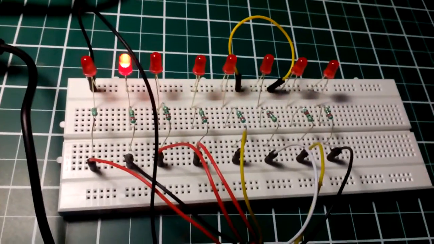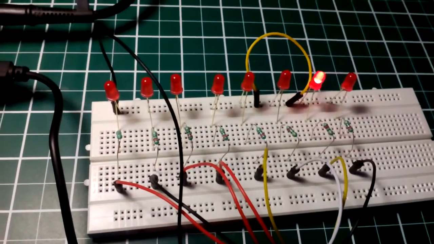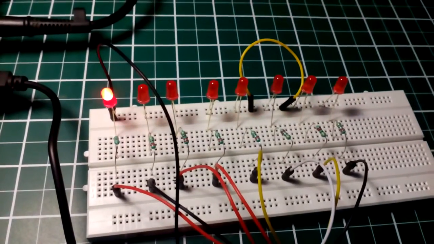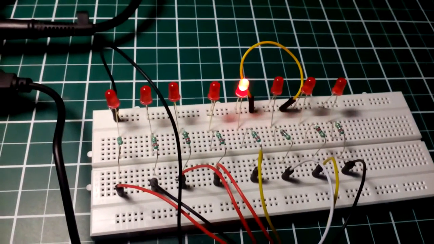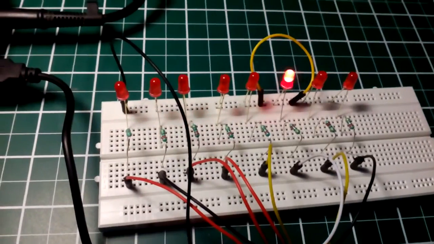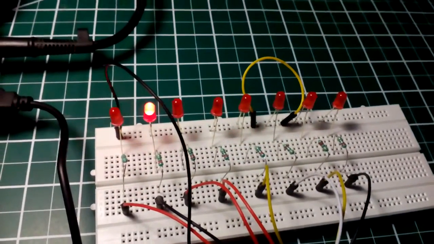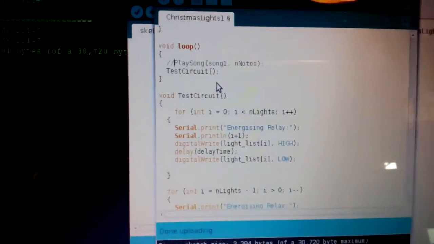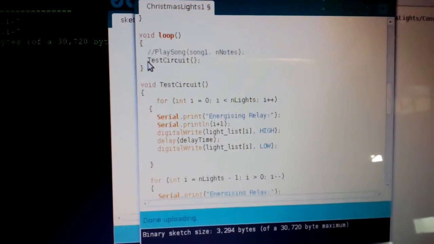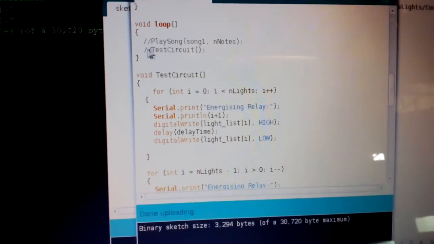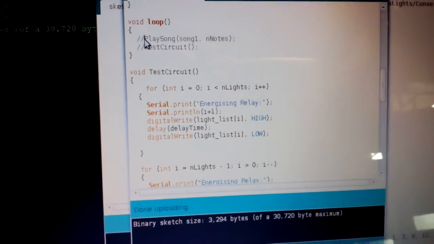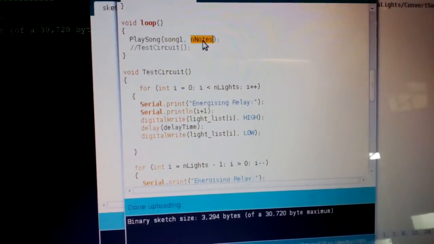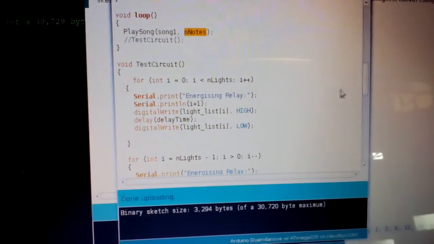So the lights just go back and forth like this, and so this tells me that my circuit is working correctly, all my pins are connected correctly, and that the hardware itself is in order. And so once I'm confident that everything is working on this end, I move back to the software and I comment out test circuit this time, and I choose to play the song that was defined as song 1 and the number of notes. So song 1 and 27 notes.